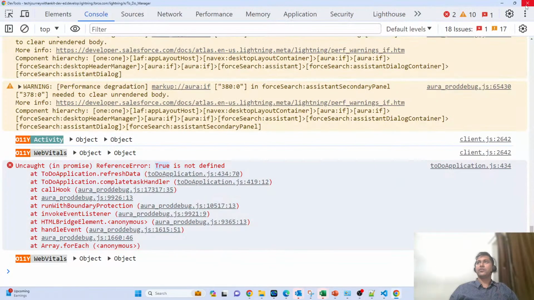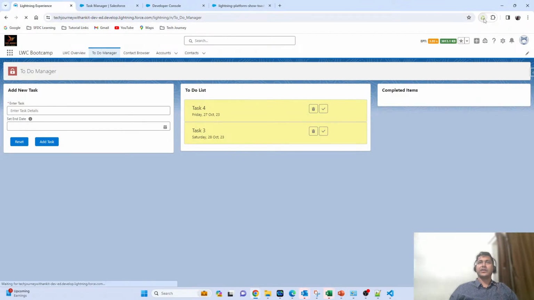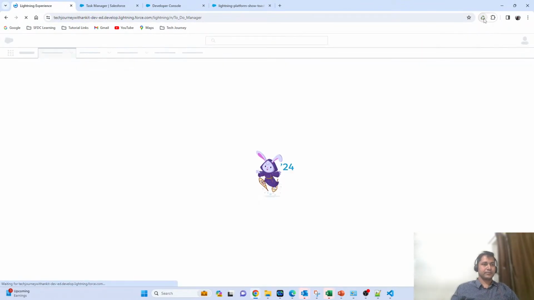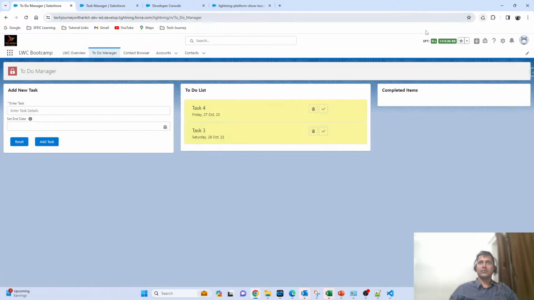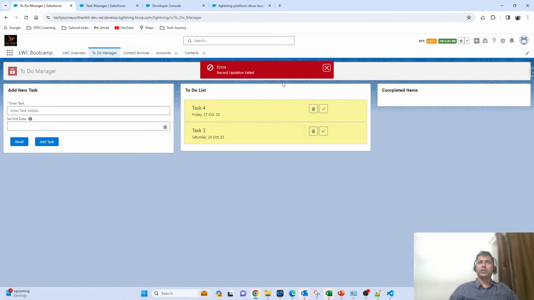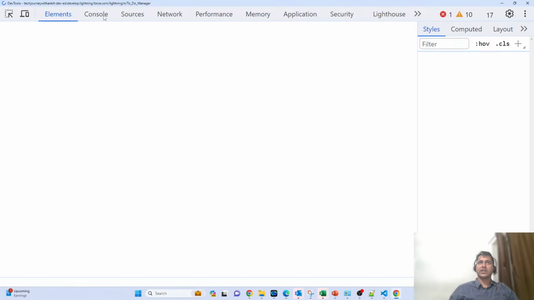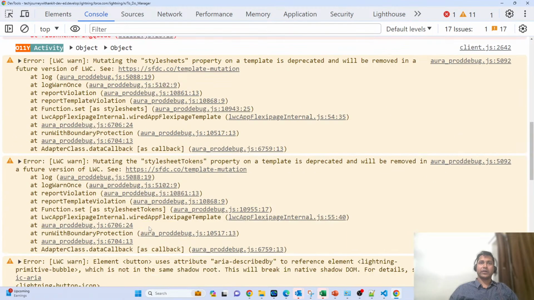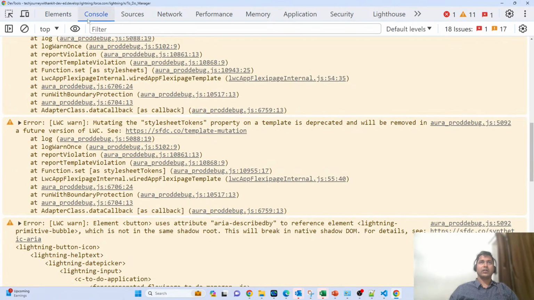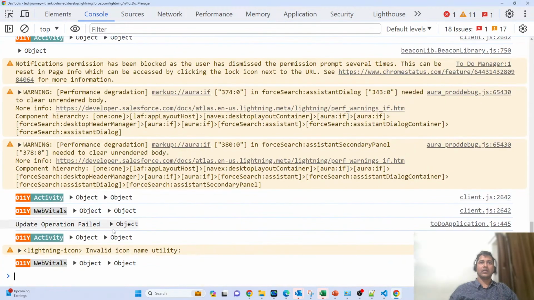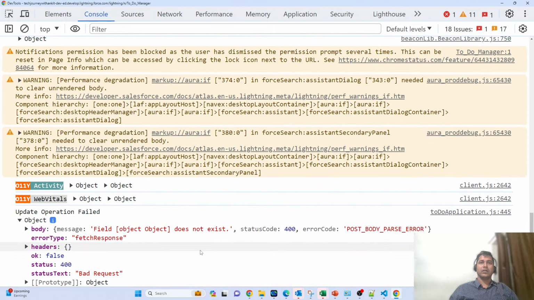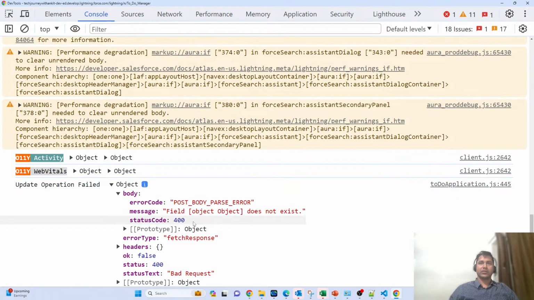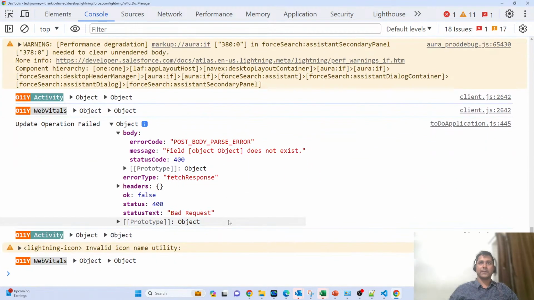The changes deployed successfully. Let me refresh the page one more time. Let me click on this. Okay, still we are getting the error message, record updation failed. Let me go back and check. Update operation failed. Field does not exist, which is the wrong field that we are passing.